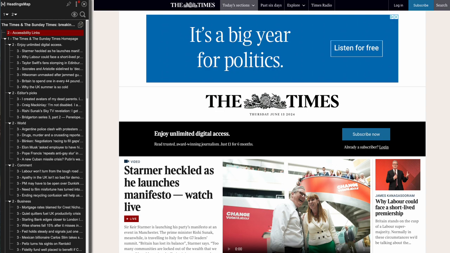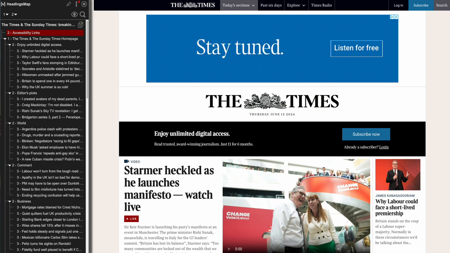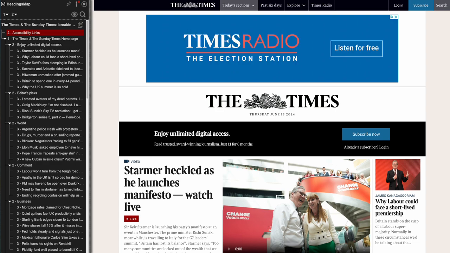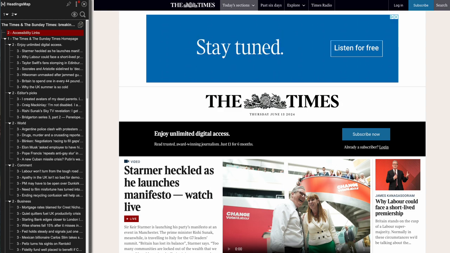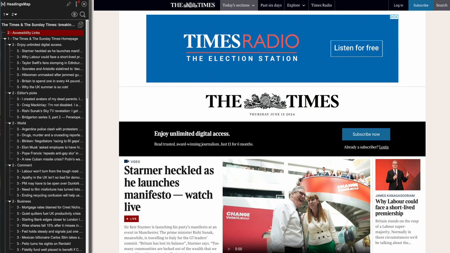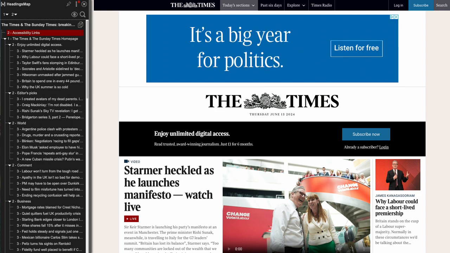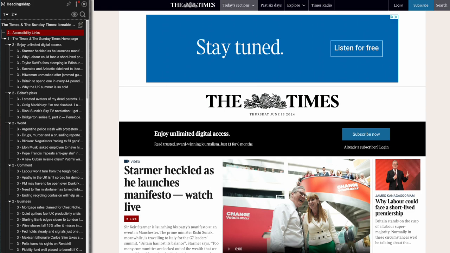For example, the first one, Enjoy Unlimited Digital Access, that you don't actually see, but they have, rightly so, organized all the content so that it will be a lot easier to reach for a screen reader user. And then they have added all the different articles and marked the headings of the articles up with H3.